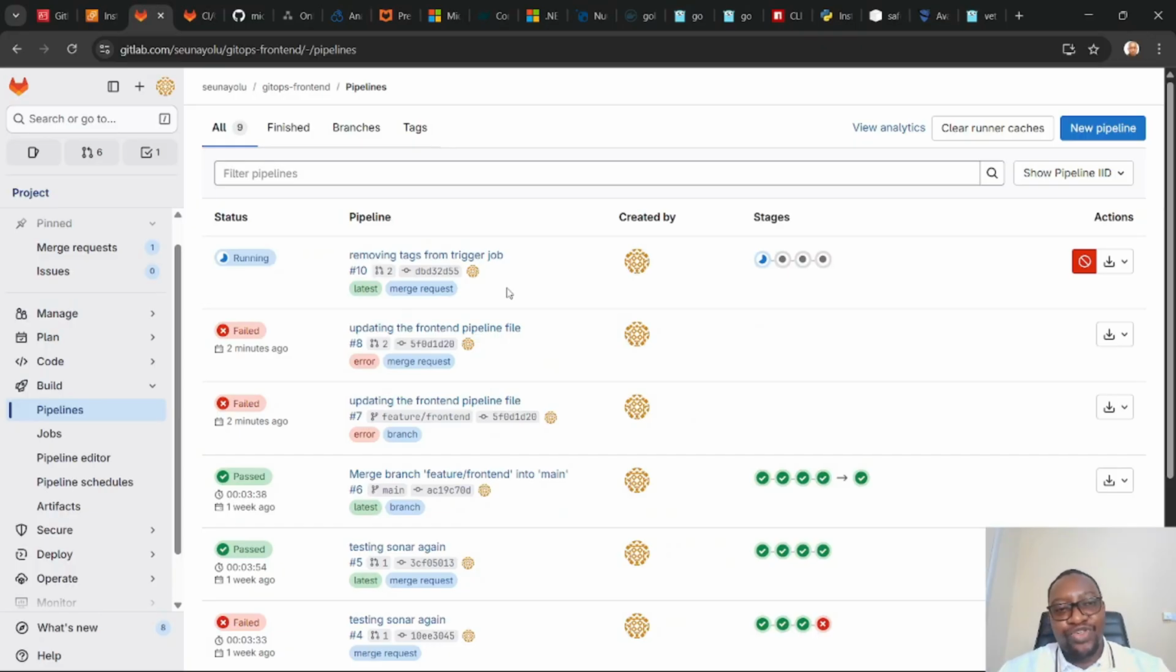And do you see that? I didn't have to create a new merge request, because there's already an open merge request. The moment I make another commit, the merge request is still there, and it just starts the pipeline. So we can click on the pipeline.